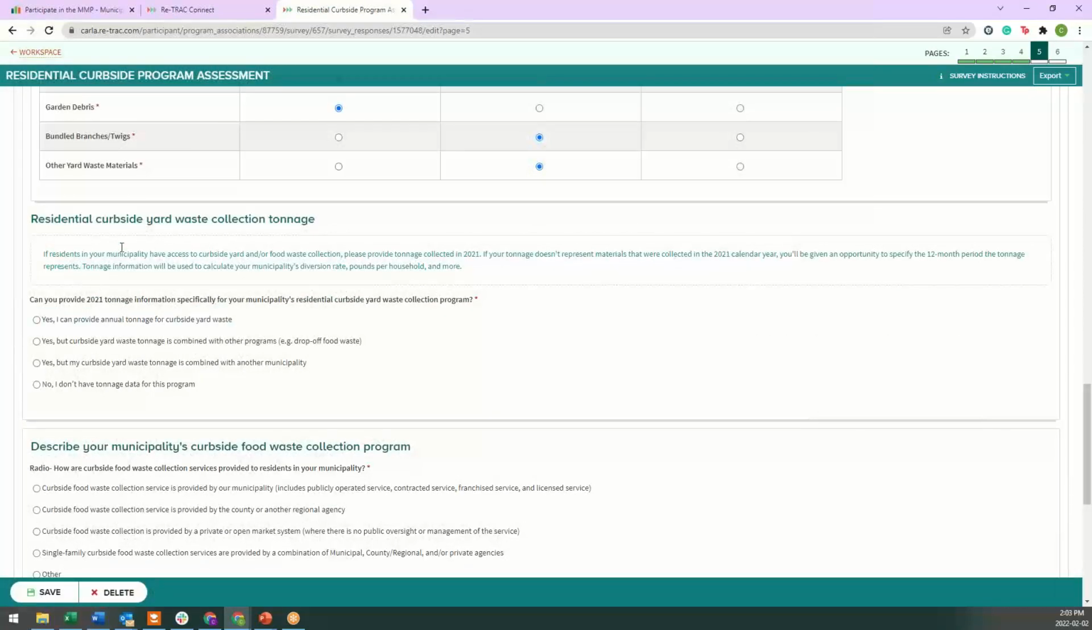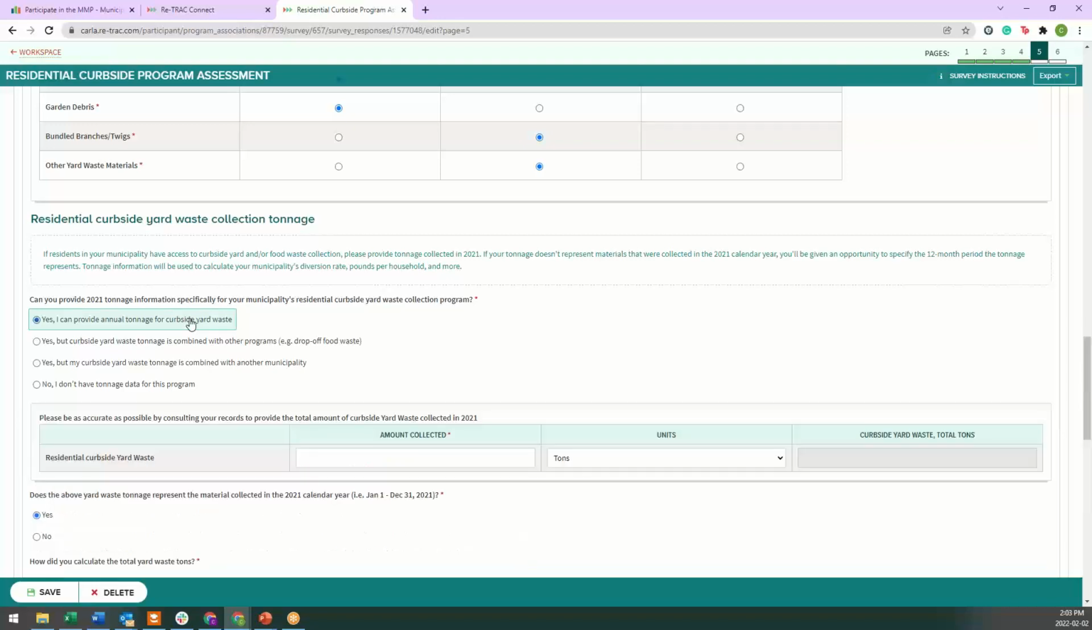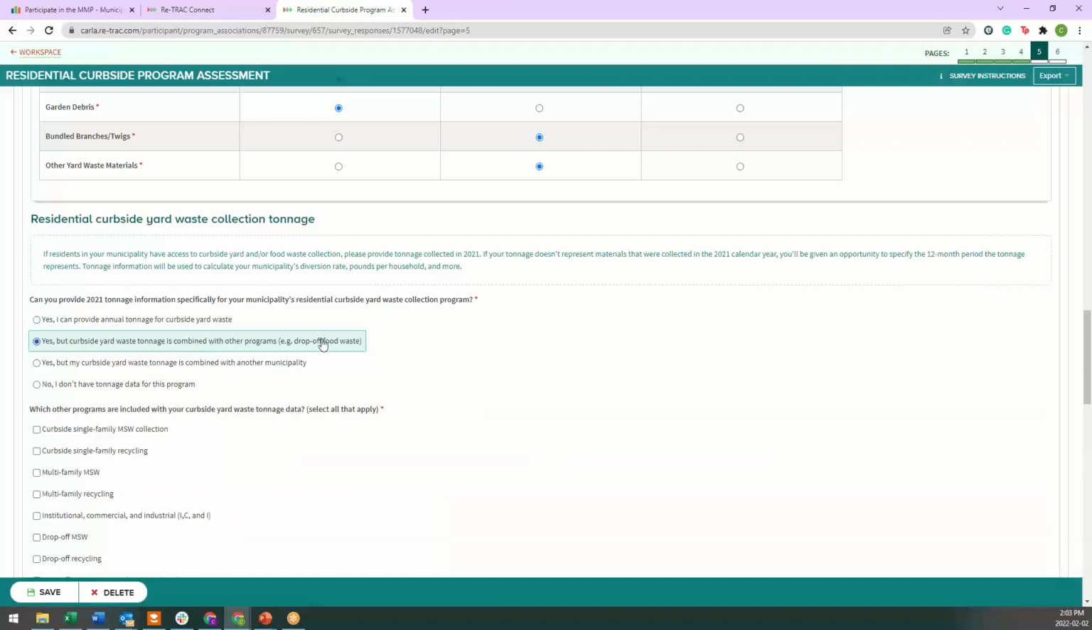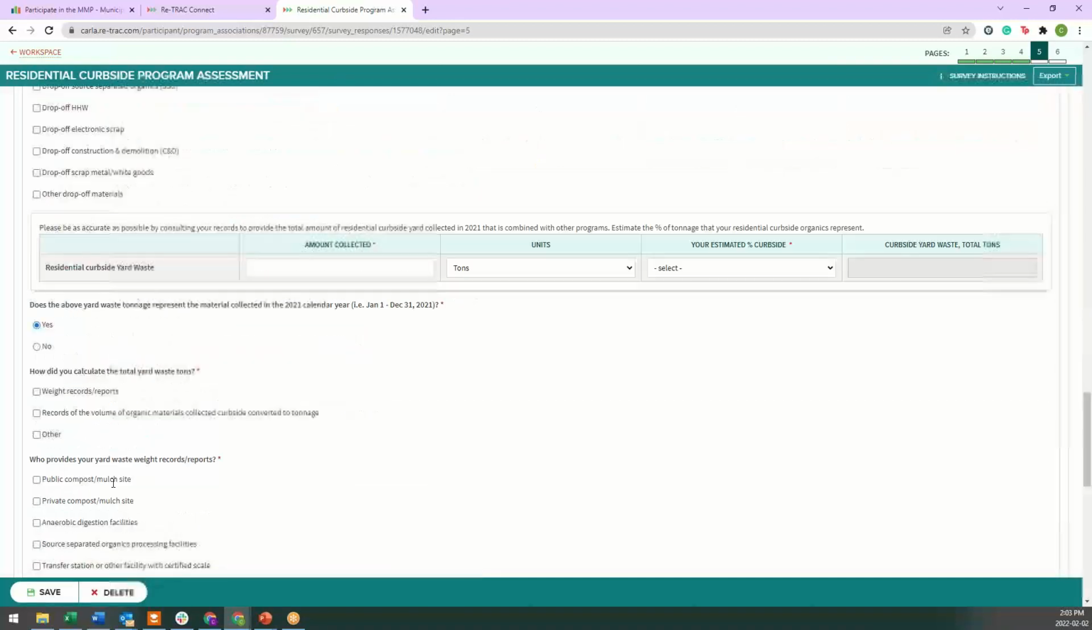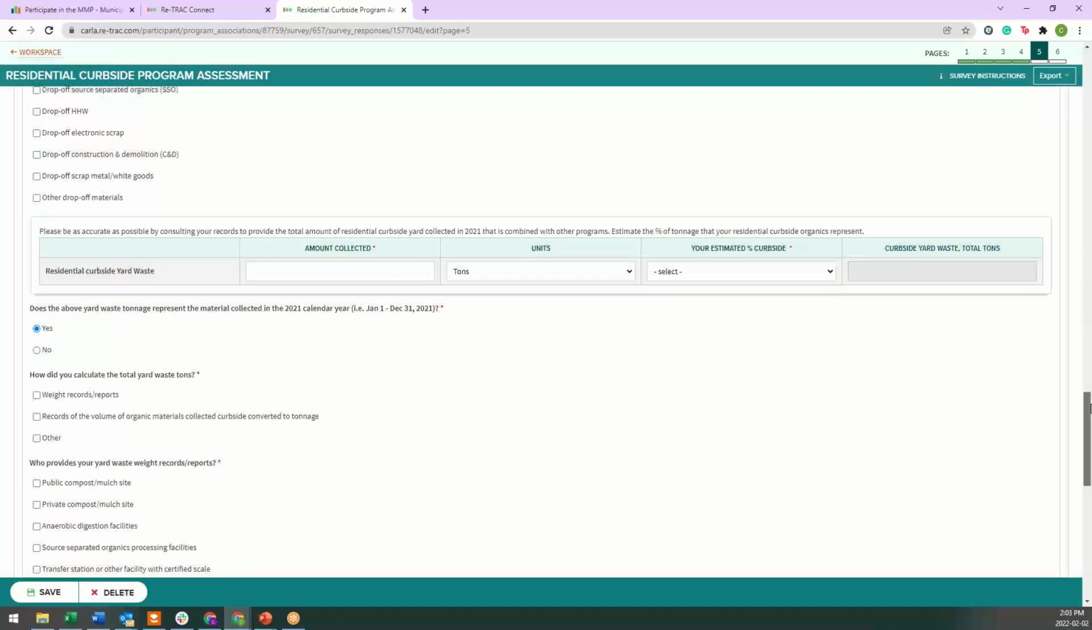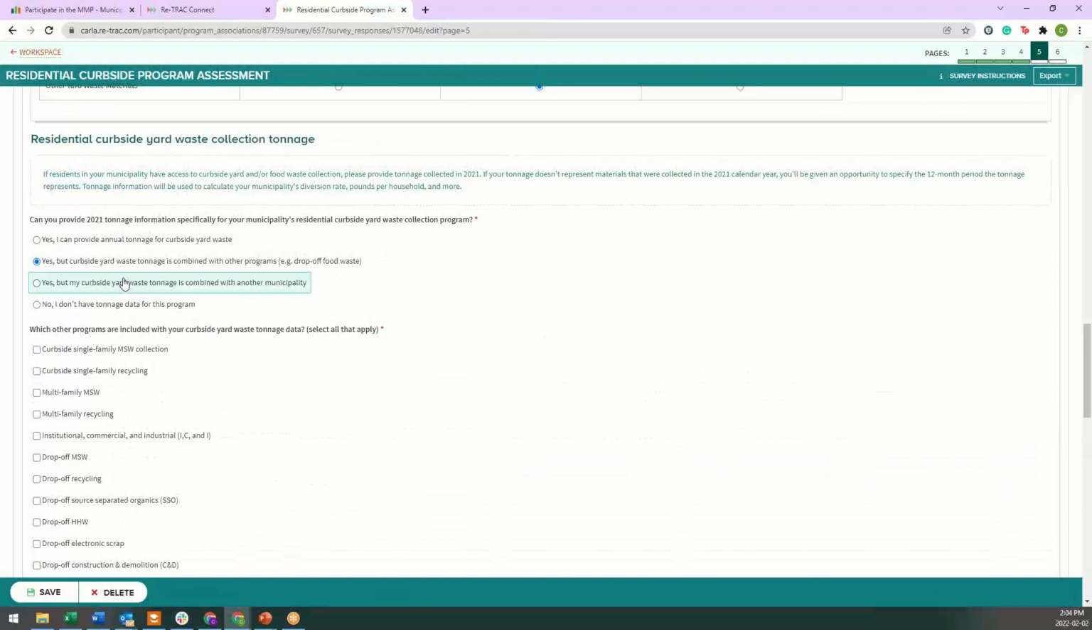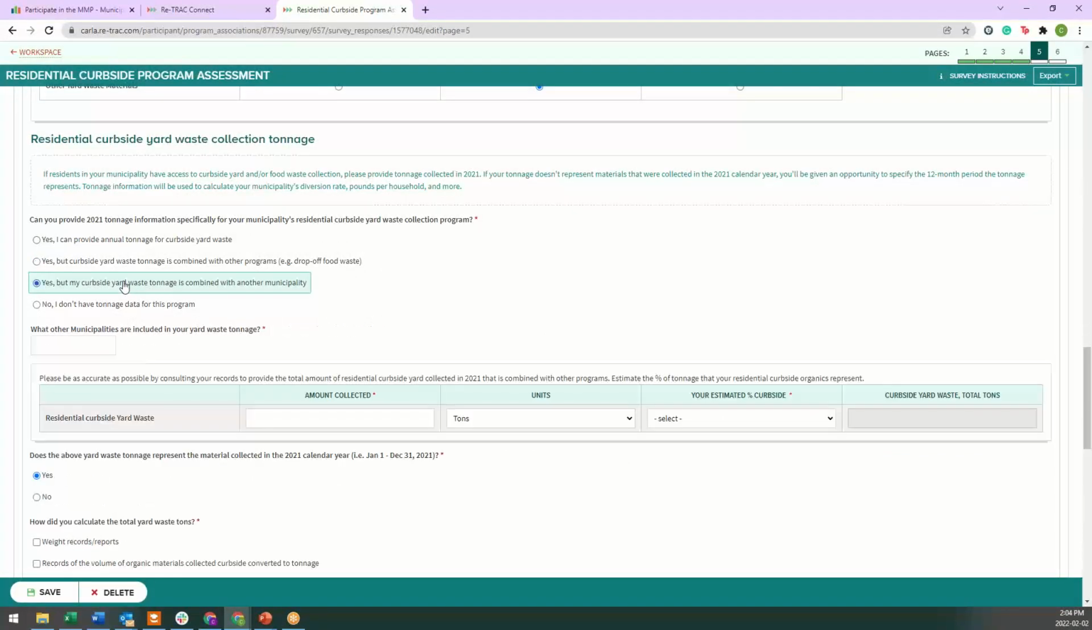Scrolling down, yard waste tonnage. So yes, I can provide total tons of yard waste collected through my curbside program. Maybe my curbside yard waste is combined with food waste tonnage or tonnage from other programs. Similar to those other questions, I can select those other programs. My tonnage is combined with another municipality. Again, I can say how much represents mine if your municipalities share yard waste collection, or no, I don't have tonnage.